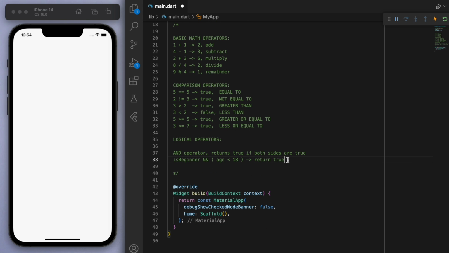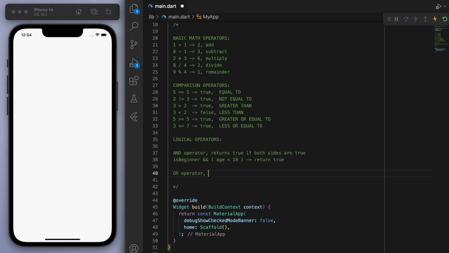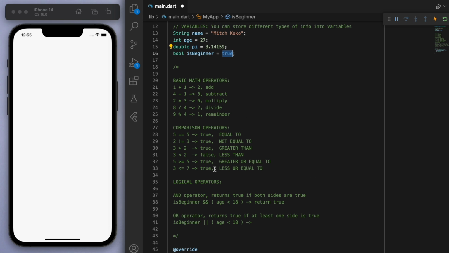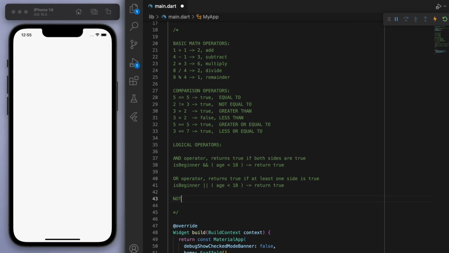Now, there are situations where you might want to use an OR operator. And for this one, it's only true if at least one of the sides are true. So is beginner, we know that the left-hand side here is true, but the right-hand side is false. But since one of them at least is true, then this will return true overall. And then the last thing, which we kind of talked about before, is the not operator. So this one just returns the opposite value, which is this exclamation mark. So if I say exclamation mark is beginner, then we're going to return false.